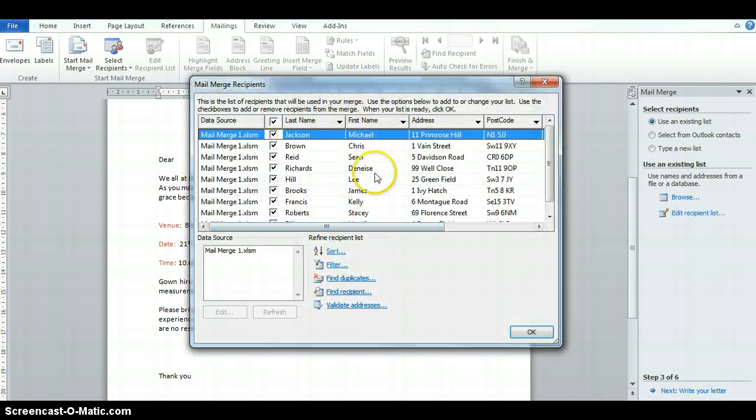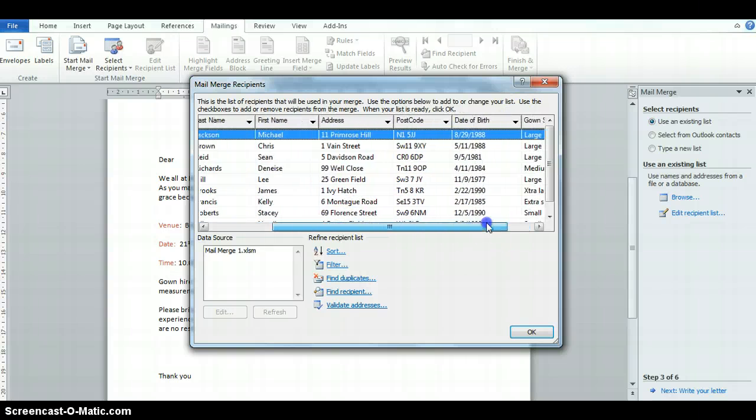And now I can see, this is familiar to you now because we had a look at what was inside the original database.